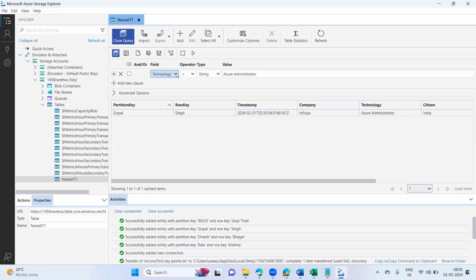I want to see the people who all are working in Accenture company. So select here company, okay, and then say here Accenture. Run the query. Here you are going to get employees working in Accenture. So there are 2 employees working in Accenture. Okay, one is working on DevOps engineering and one is working on Azure Data Engineer. And the 2 employees are Balakrishna and Dinesh Bhagat.